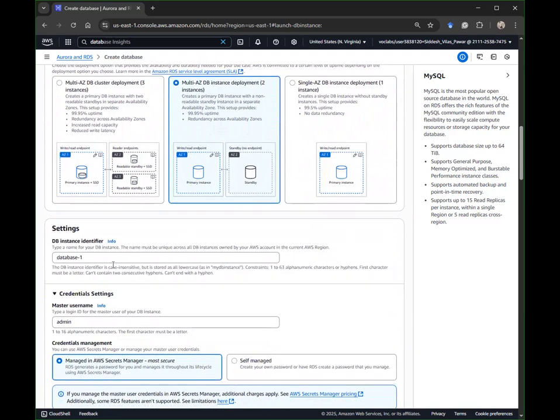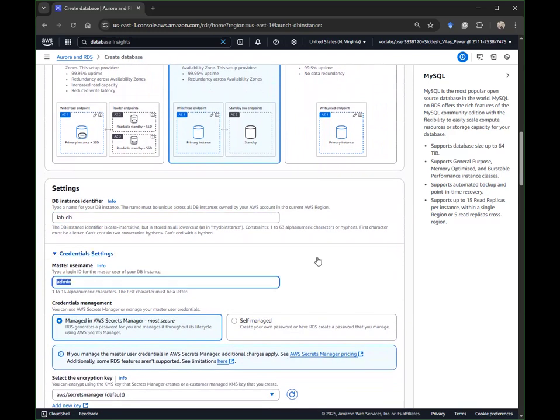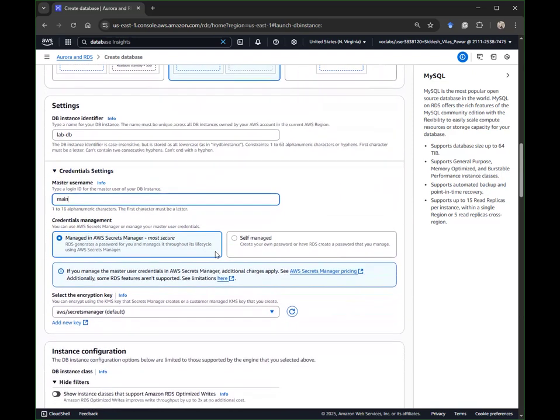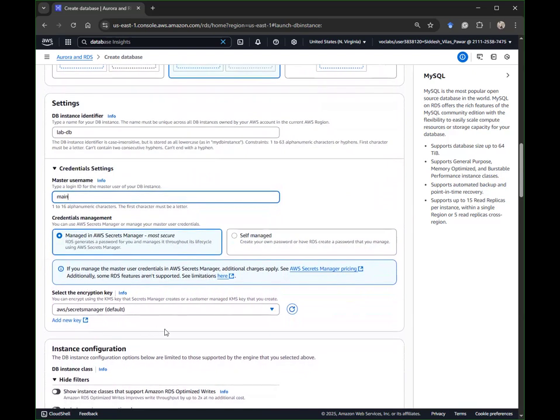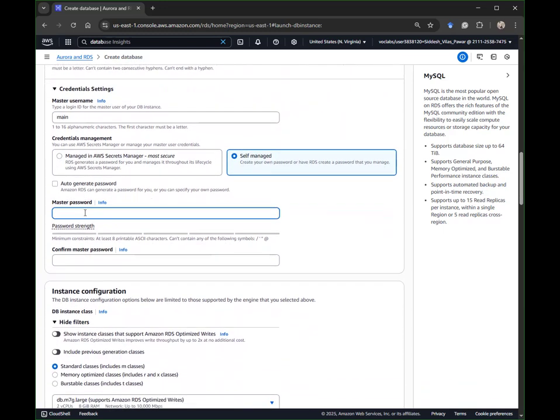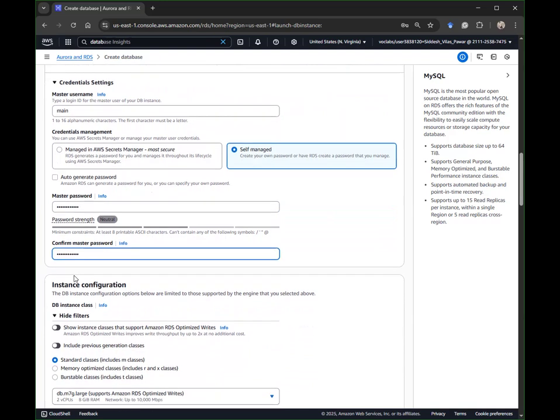So under settings, configure DB instance identifier, we will rewrite this DB instance name as lab-db and the master username, rather than admin, maybe main, managed in AWS. Yeah, master password, click on self-managed. Self-managed master password as lab-password. You can ignore this password because at the end of the day my lab will be demolished.